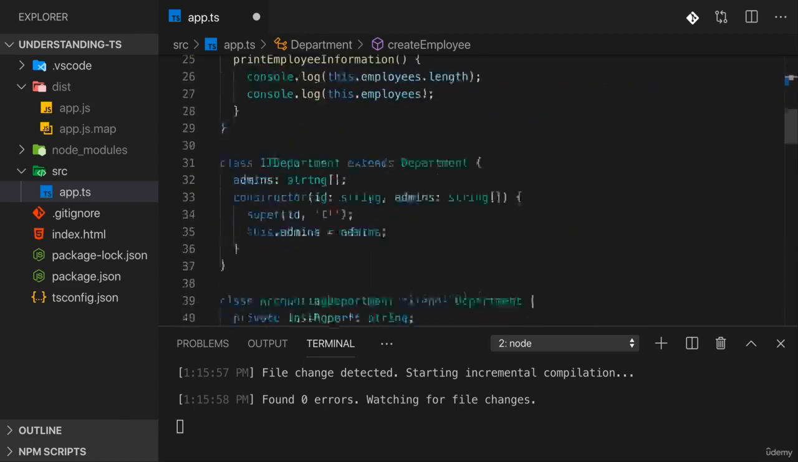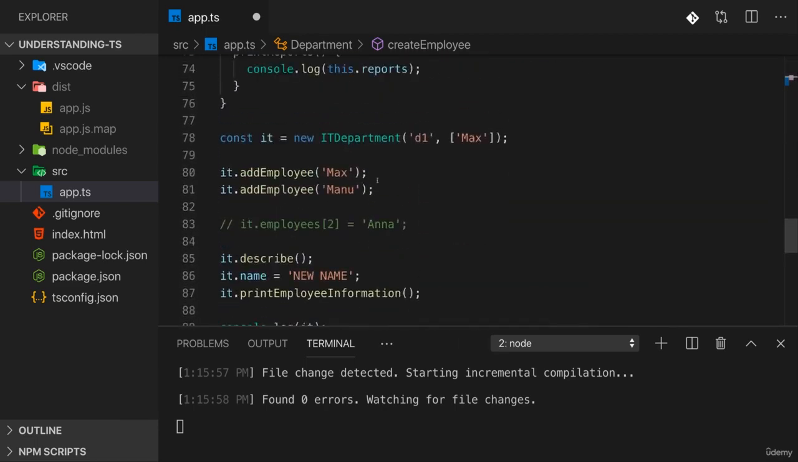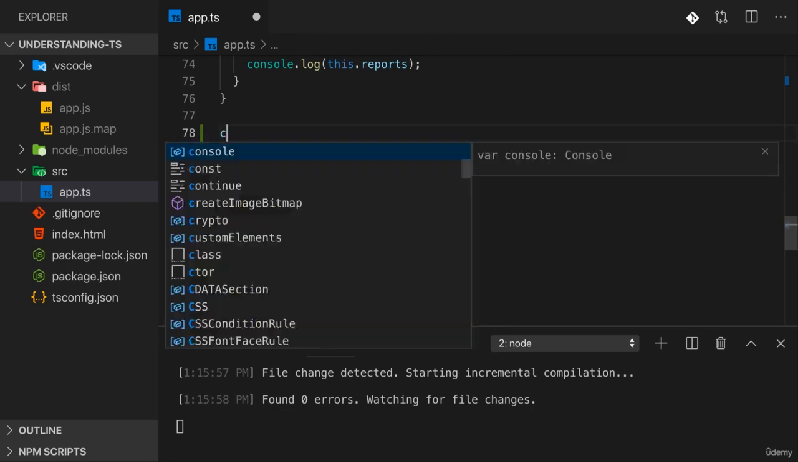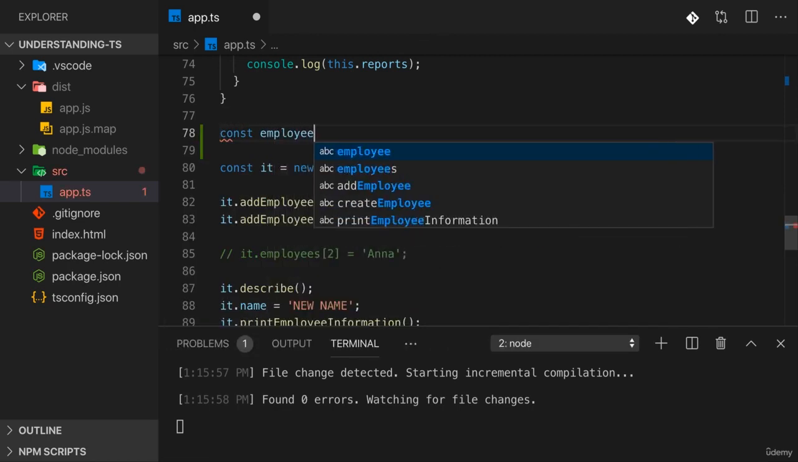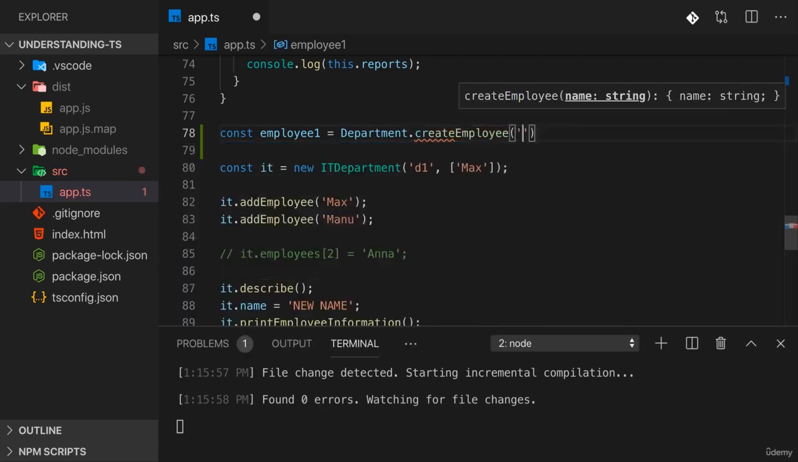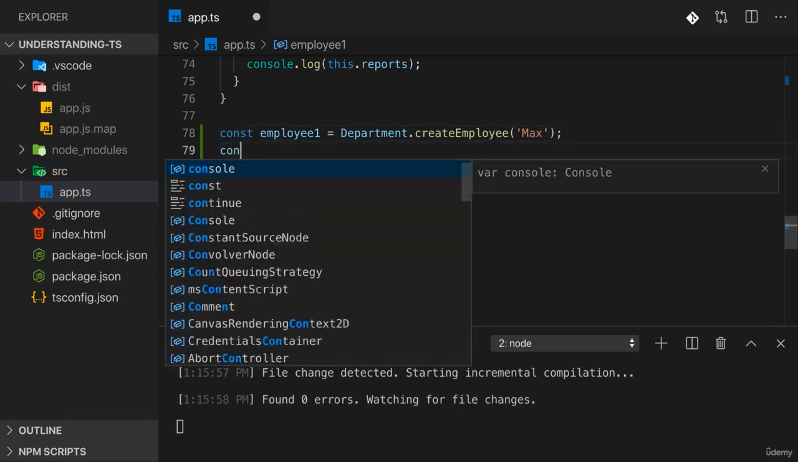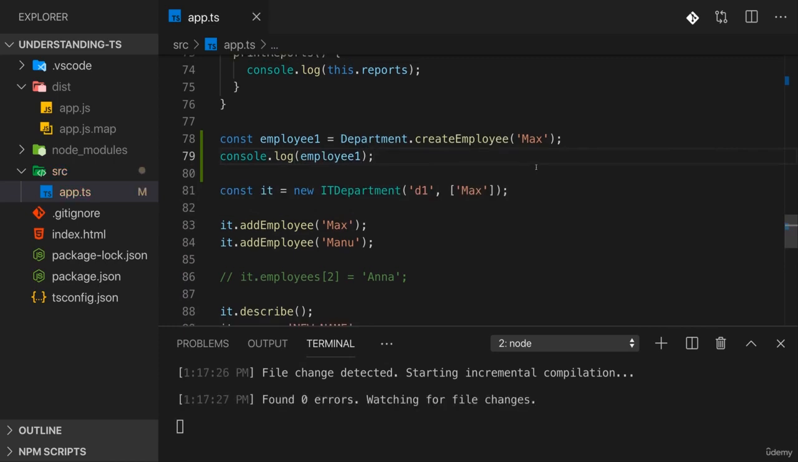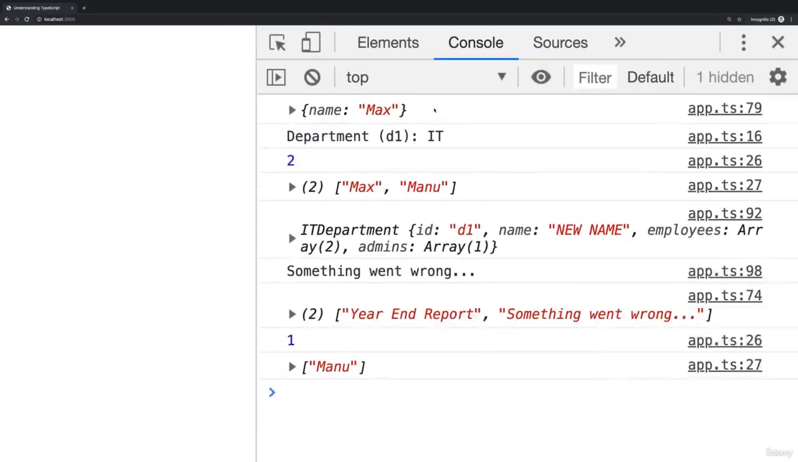Now, of course, that's a very simple method, but you get the idea. Now, to use that, we could go down there where we execute our code. And now let's say we want a new employee1, well, then we can just get this with Department.createEmployee and pass in Max, for example. And if I then console log employee1, we should see an object with a name of Max. So if I save that, indeed here, this is the employee we just created. So this would be a typical example for a static method.